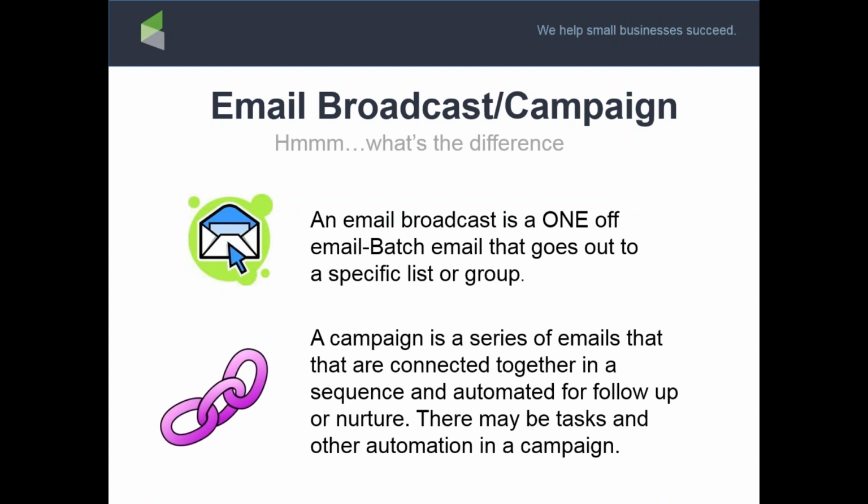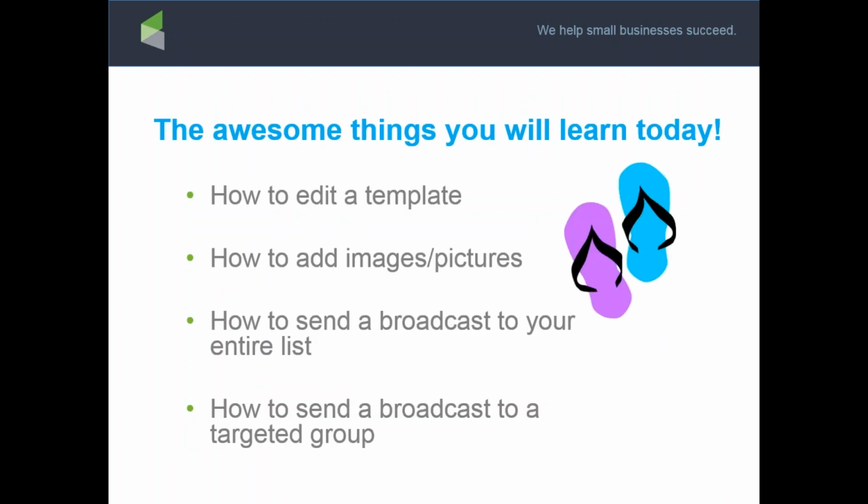A campaign is a little bit different, but emails are in campaigns. A campaign is a series of emails that are connected together in a sequence with timers, but there can be other things in that sequence, like a task for you to send off a postcard, or a task for you to give someone a call, or a reminder email that somebody has an appointment. So you do need to know how to use the email builder in order to create a campaign. So it's good to learn both. Tomorrow we'll be using some of the emails that we saved today in our campaign builder. So today we're going to learn how to send the broadcast. We're not going to be going into the campaign builder.